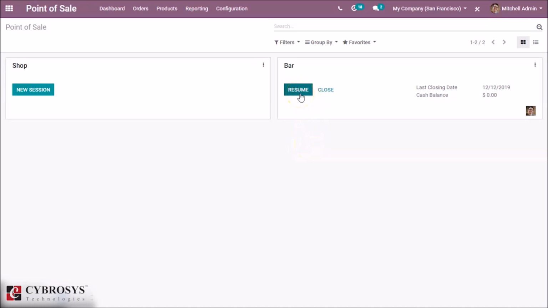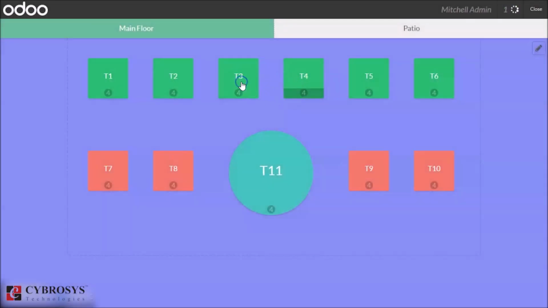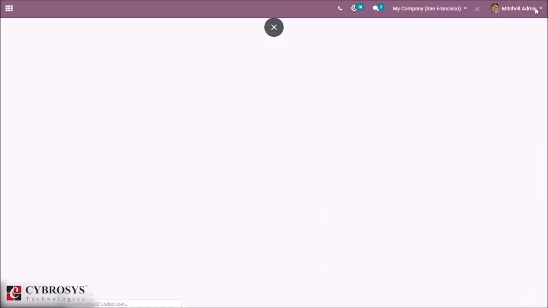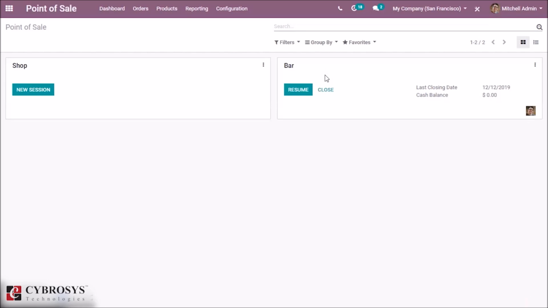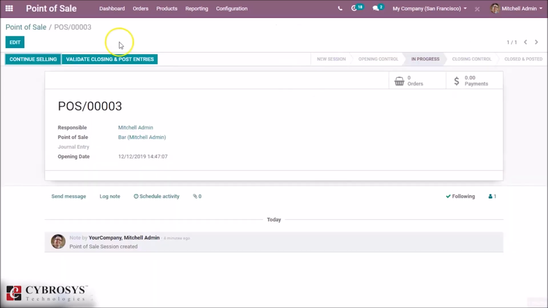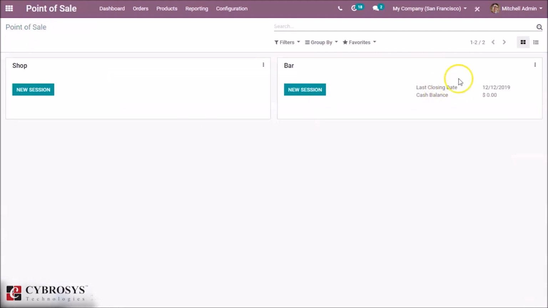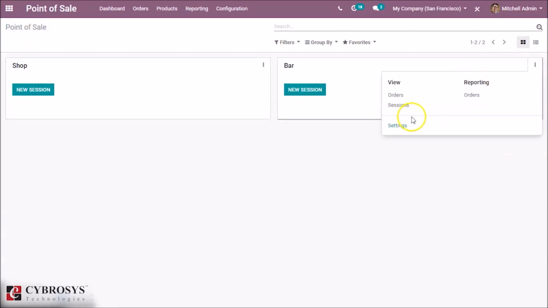Inside the bar, we open the session. We can see there is no option for giving an order note here. So for that, we have to close the session first, and close, validate the session.